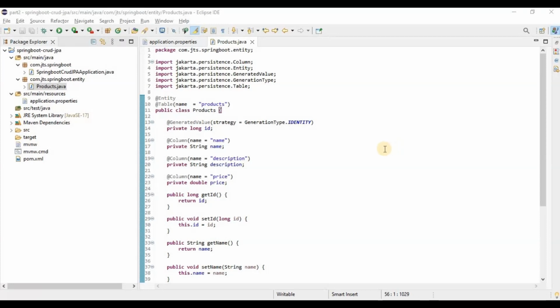Okay, so let's say if we are going to create a repository for the product, the product repository will extend the JPA repository. And this is basically responsible for all the operations like CRUD operations. It will be done by this repository. So let's create this one.